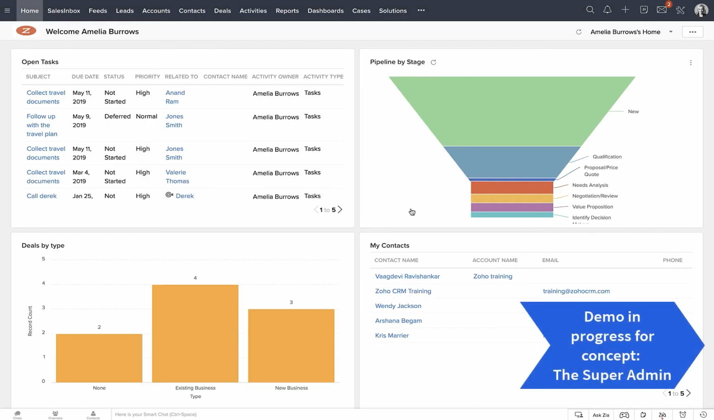Next, we're going to understand the concept of super admin. So the super admin is somebody who makes the first purchase, who subscribes to Zoho CRM first for their organization and then goes on to invite other users. So in this particular account of Zilker Moments, Amelia Burrows is the user who has first subscribed to Zoho CRM and purchased user licenses. So Amelia Burrows is by default the super admin of this organization account.